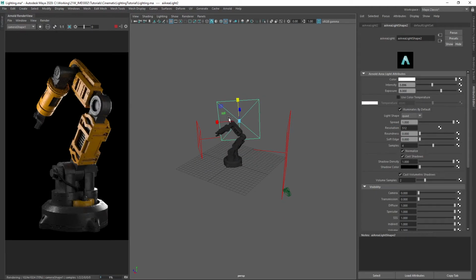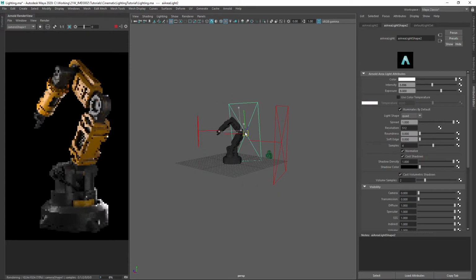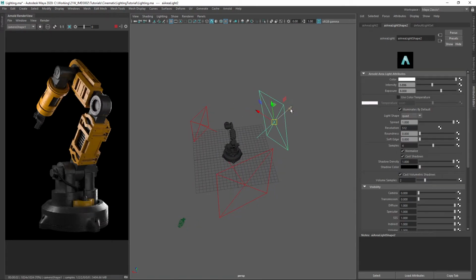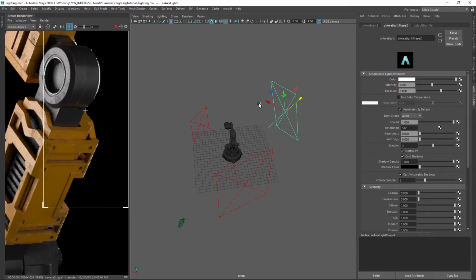And now for the backlight, let's make sure this pops real nicely. I'm going to go for really, really strong silhouette lighting here. Might back that off a little bit. I'm going to border render this area just because that's what I'm focusing on.